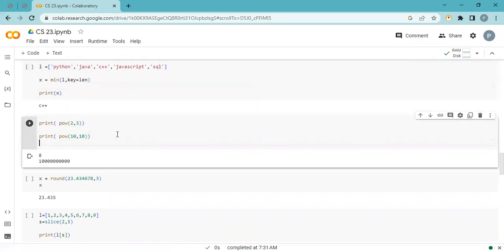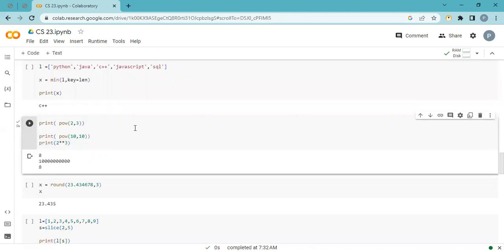Okay, and we can do the same thing like this. We already discussed it, but I'll show you one more time. 2 raised to 3. The answer is the same. Okay, here I'm using an operator. This is a method.